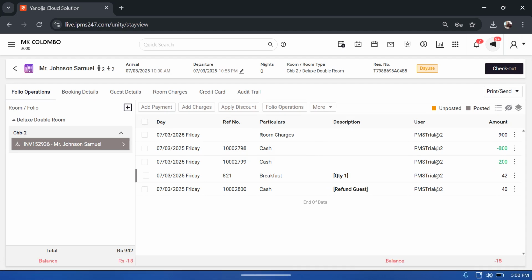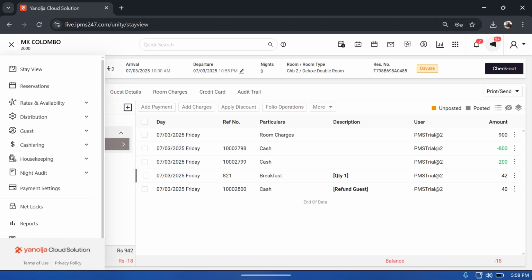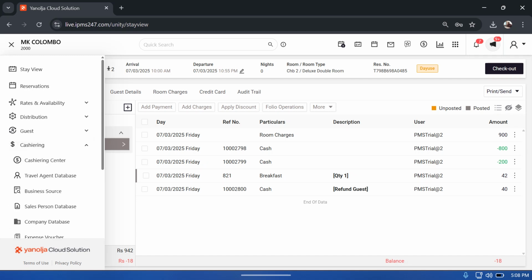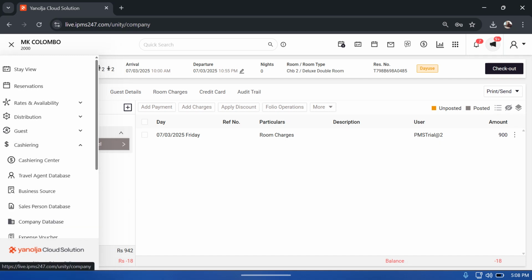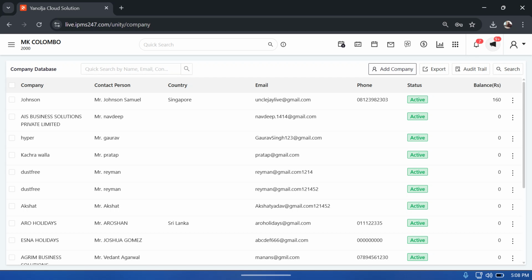Now, the next thing is, let's assume this person wants to leave this money in your company. So what do you do in this instance? You create a city ledger account that can manage both negative and positive figures. So here we'll come to company, we'll come to cashiering, then there you move to company database. So let's create this guest.